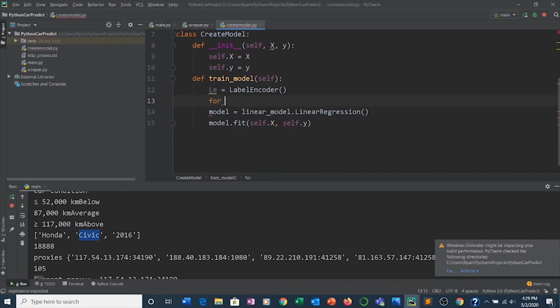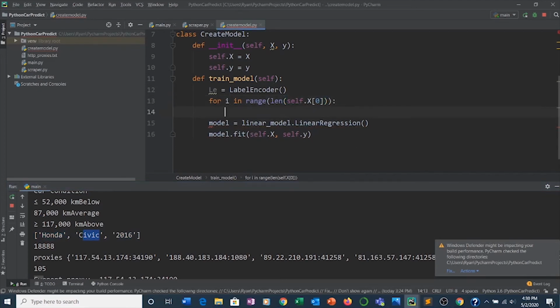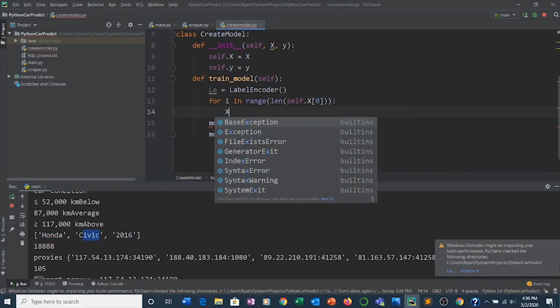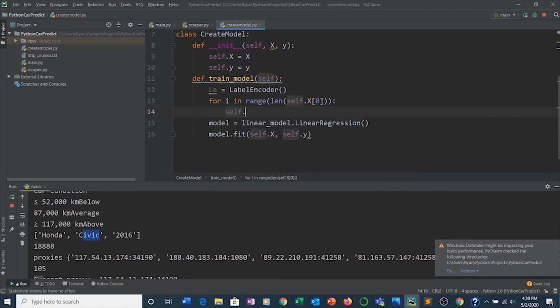So we're going to be saying for i in range, and then we'll take our self.x. So we'll take our features, and we'll take element 0. So let's say this is the first element in our list. We'll take that, and we'll take the length of it. All right. So in this case, the length will be 3 because we have 3 elements inside our list. And what we want to do is say x. So take self.x, so take our entire features array.